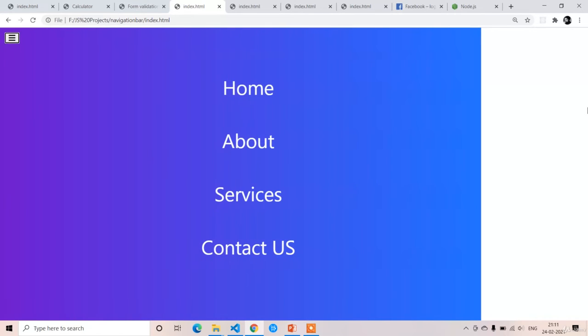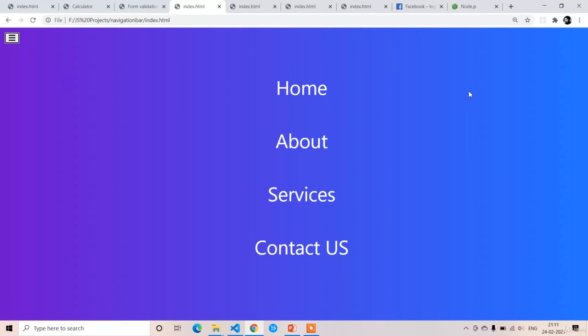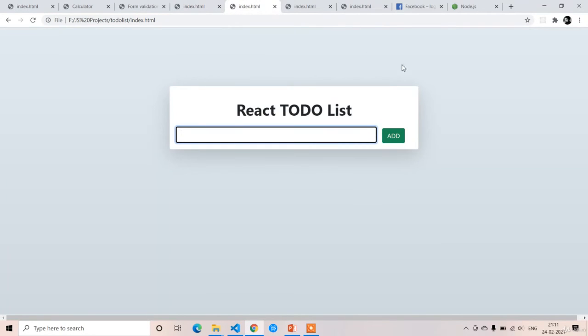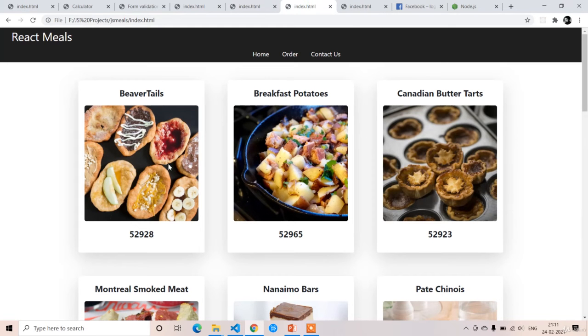Then the navigation bar. It is completely related to the UI part. In this application, we are not focusing on logic. We are focusing only on the UI part. So it is the complete navigation bar. After this navigation bar, we are building a simple to-do list application with the help of React functional components and the hooks concept. After the to-do list, we are entering into the HTTP protocols.